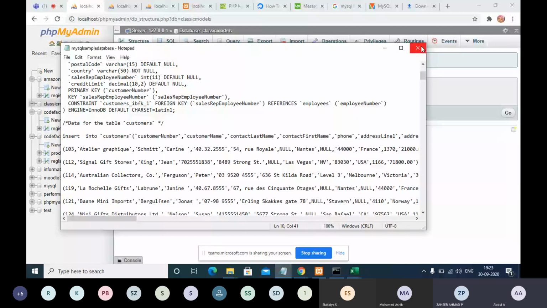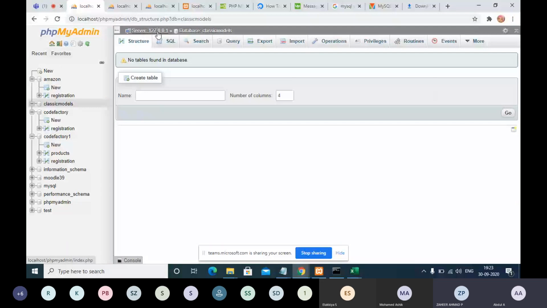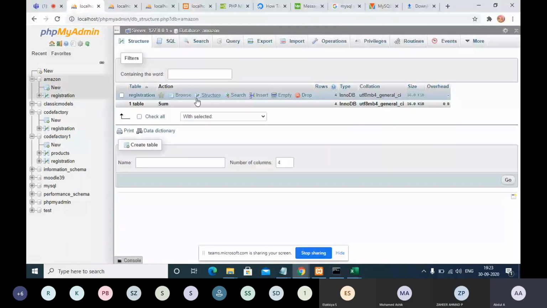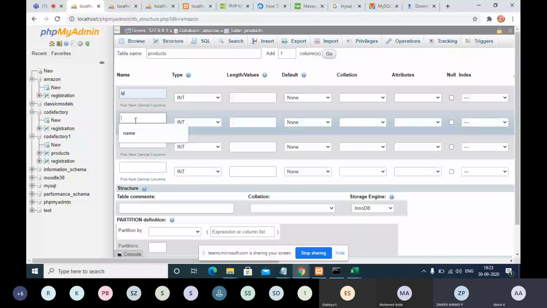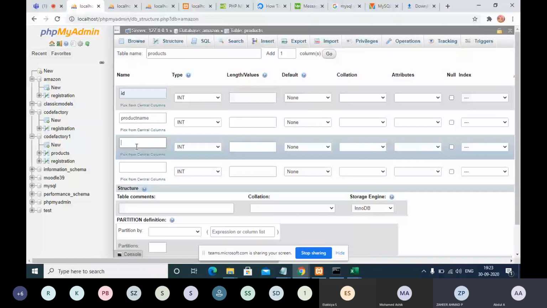Let us directly go to our database, whatever we have created yesterday, Amazon. Now we can also create one new table, products. For example, create table products with four columns, that is enough. Product name, yeah, ID required, product name, image or product name, product SKU or whatever.